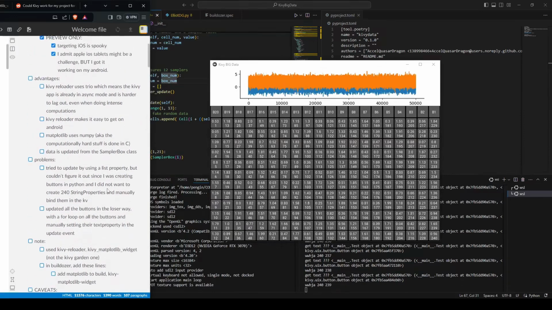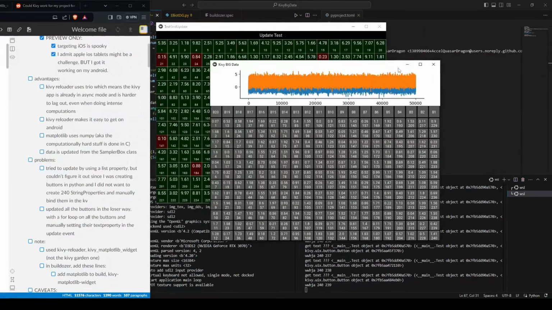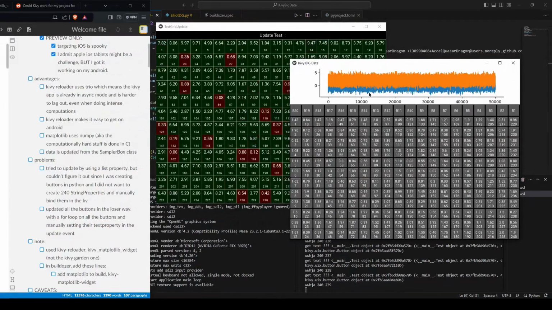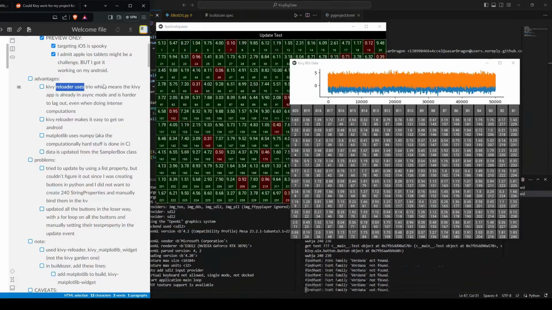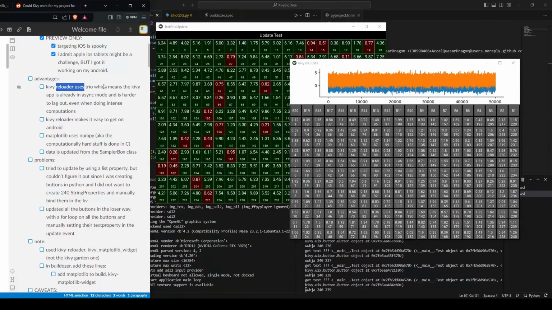So a couple of advantages. One of the reasons why people think Kivy is so laggy is because they put blocking code in their Kivy loop, right? There's a couple of solutions for this. The first solution is using Kivy in a Trio application, which is what Kivy Reloader is doing. Kivy Reloader uses Trio, which means that the Kivy app is already in async mode, and it's harder to lag it out, even when doing intense computations. So that's one. You can use Trio.